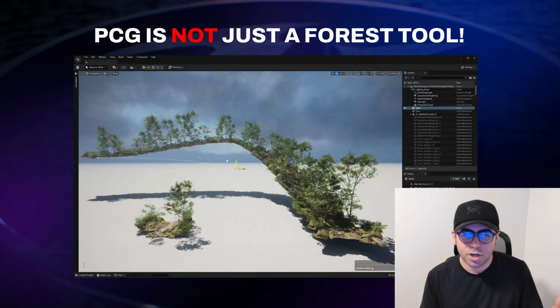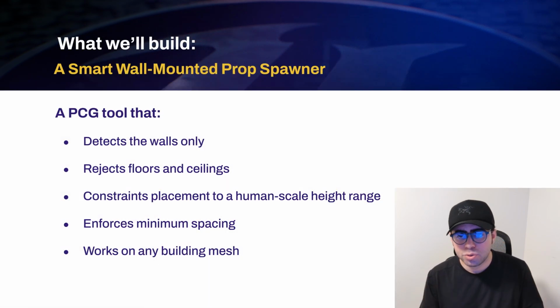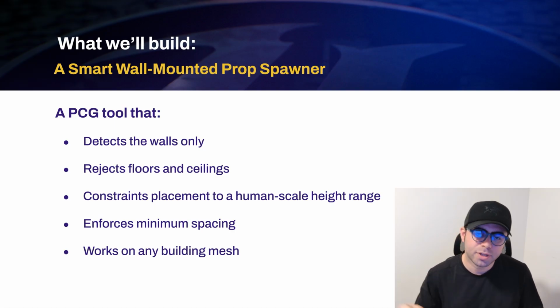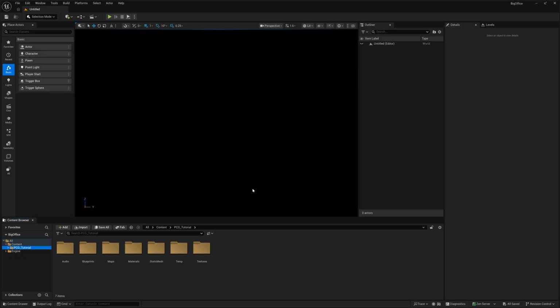In this tutorial, we are going to build a smart tool for spawning wall-mounted props and assets using PCG. So without further ado, let's dive into it. In the first part of this tutorial, I'm going to show you how we can create the core PCG graph behind this tool. Then once we learn about that, we are going to see how we can make it more advanced and add more features to it.